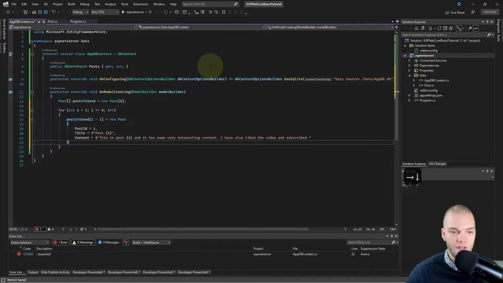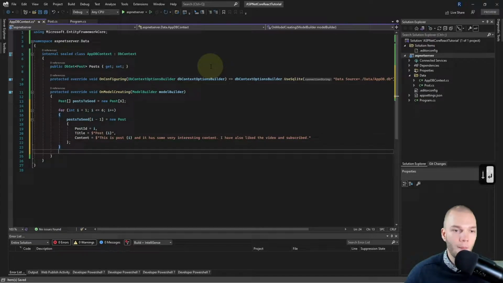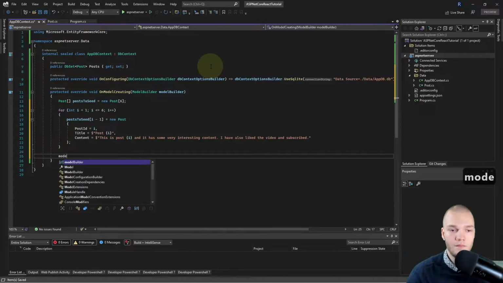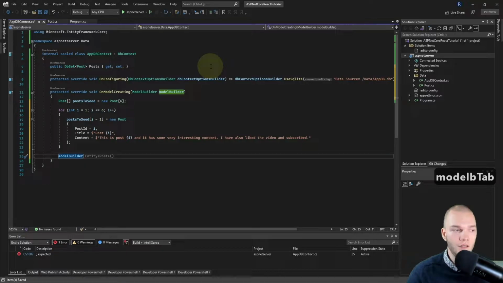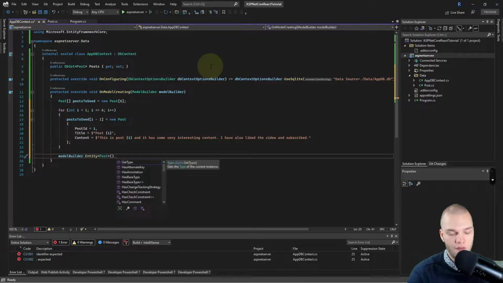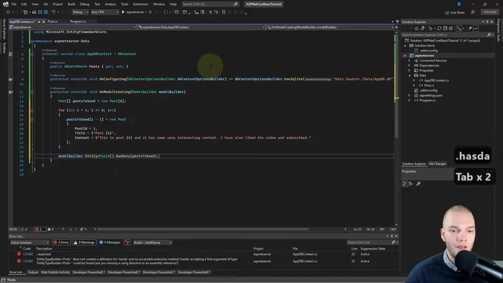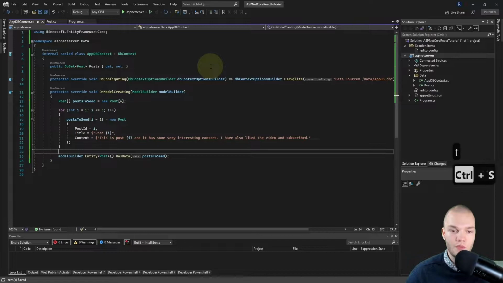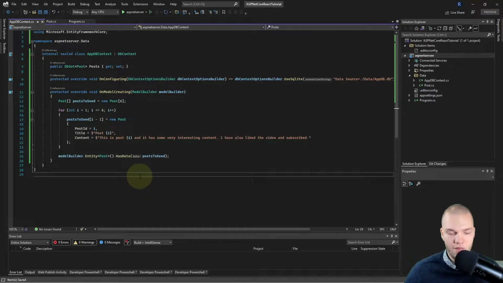Alright, and I'll just add a semicolon, and below the for loop we'll actually tell Entity Framework to seed this. So we'll do modelBuilder.Entity with a generic type Post .HasData, and we'll pass in the postsToSeed, and that will tell Entity Framework to seed the posts for us. Alright, so I'll just Save All with Ctrl+Shift+S.